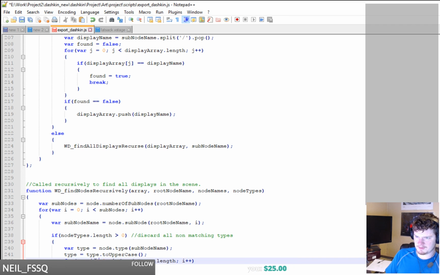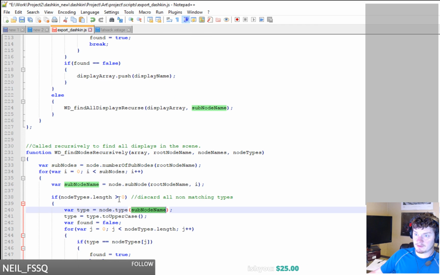And of course this is inside of a loop, so let's use it inside of the loop. Alright, so if type equals node types sub j, so var found equals false, found equals true, and break. If not found, then we will continue. Alright, and if node names length is greater than 0, let's do the same thing. We want the subnode name, which we've got, so we're actually going to do another uppercase thing here.